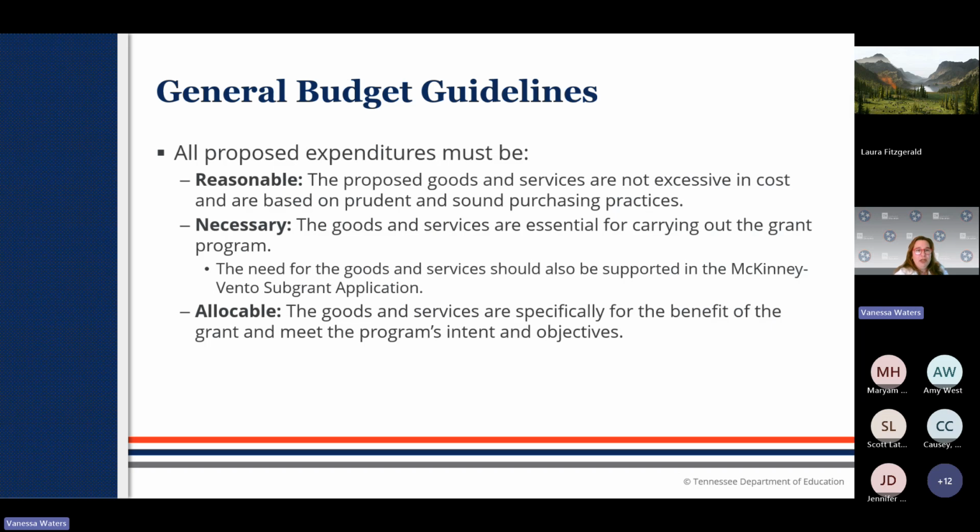So when we're looking at budgets, again, you want to remember that your budget narrative should be detailed enough to show that the items and amounts that are budgeted are allowable, reasonable, and necessary for providing implementation of the grant activities. Reasonable means the proposed goods and services are not excessive in cost.